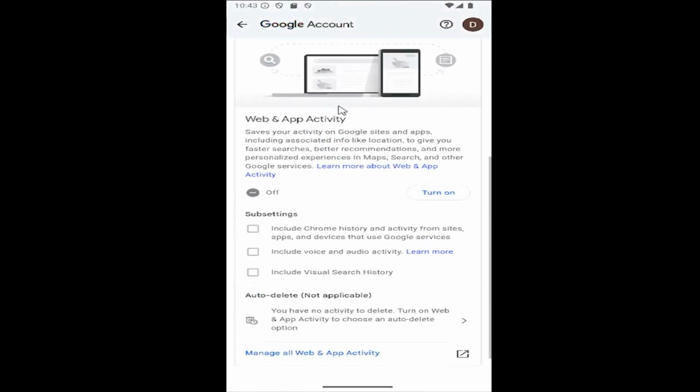And then scroll down again, and you can just select the turn on button underneath web and app activity to enable or disable this option, depending on your preference. And you can also enable and disable certain sub-settings as well, directly just by check marking inside these boxes. And that's pretty much it.